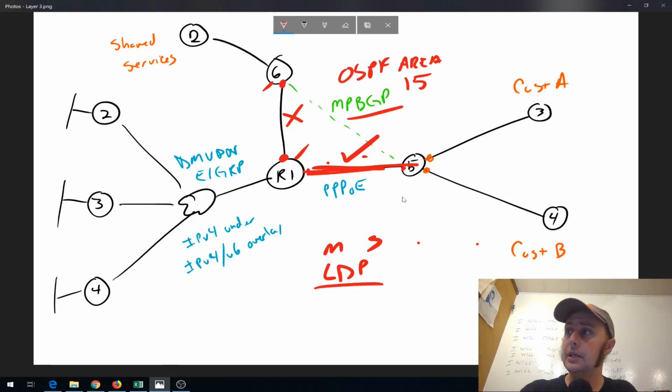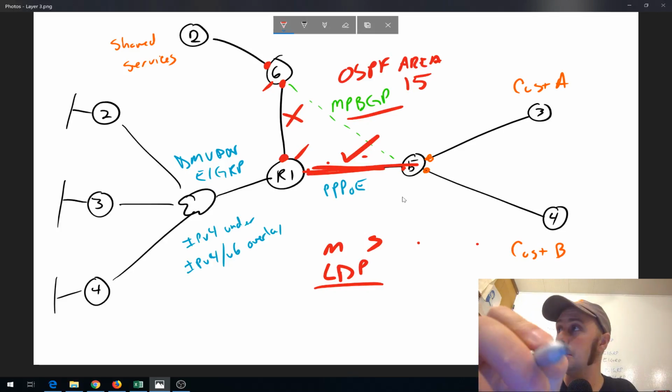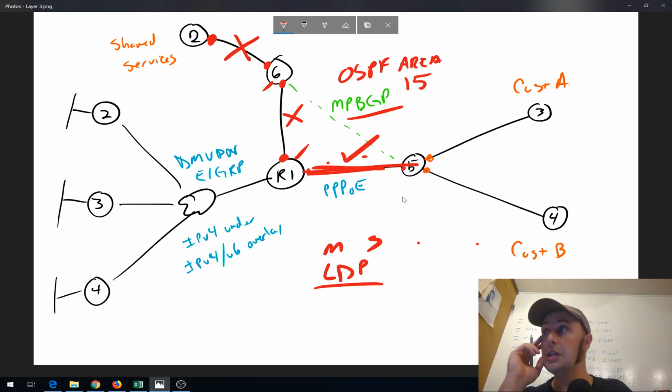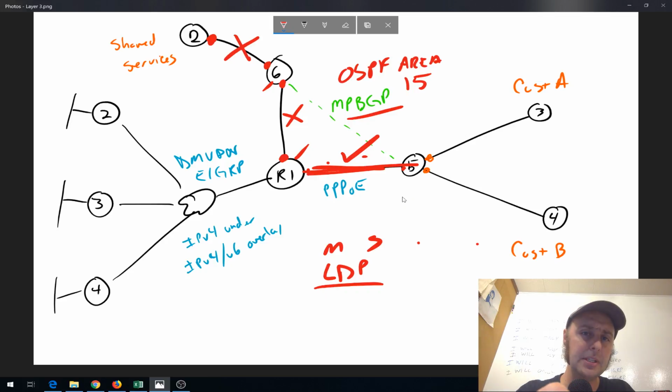So I said, you know what? Let me try it on a different router. So I tried to turn on MPLS on the northbound interface on router 6 and on router 2. And again, these are sub-interfaces and no adjacency. And I said, okay, well, that's strange. The common denominator here is router 6 itself.